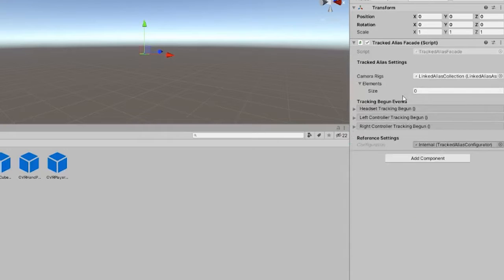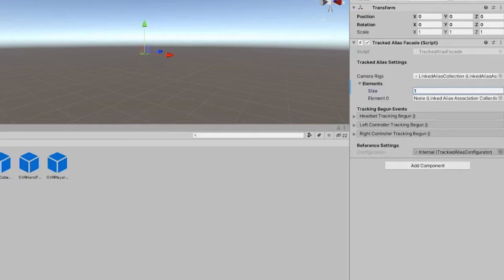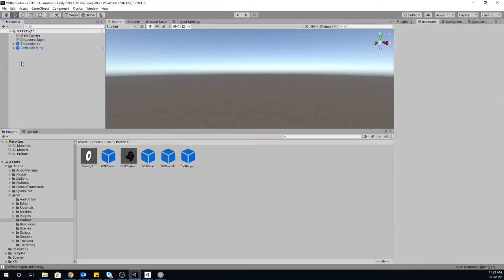My tracked alias still has zero elements in it, so we'll add one to it. And we'll drag our OVR camera rig onto it. And there we go. Now, as simple as this is, I think this is ready.